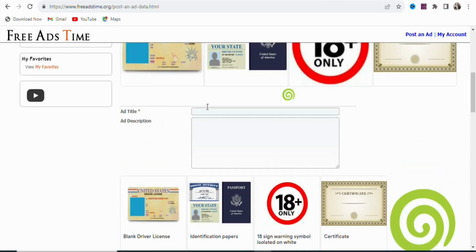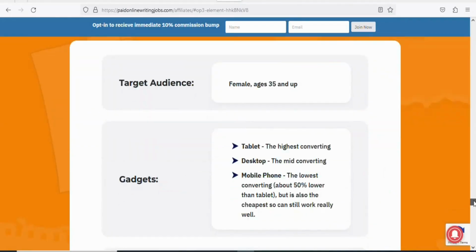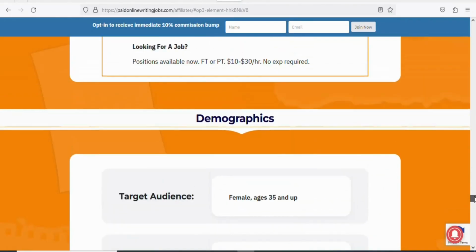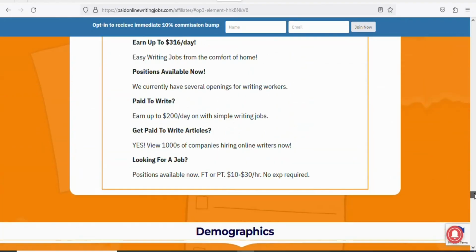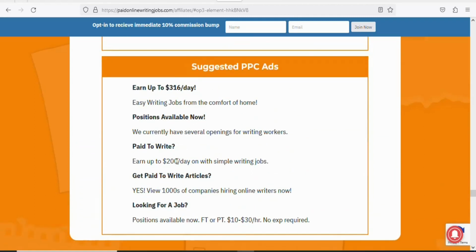So you are going to go back on the product landing page so that you can get an ad title and then an ad description. Once you come back on the affiliate support page of the product, you can see these are some suggested ad titles that you can use. You can see suggested PPC ad titles that you can use. You can see a lot of different titles that you can use for your ad.